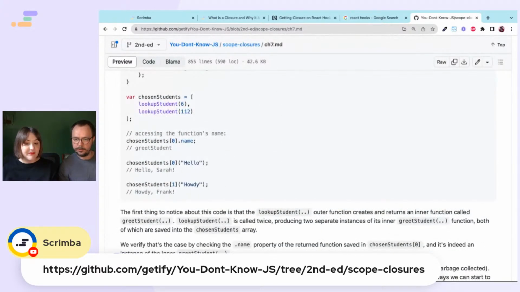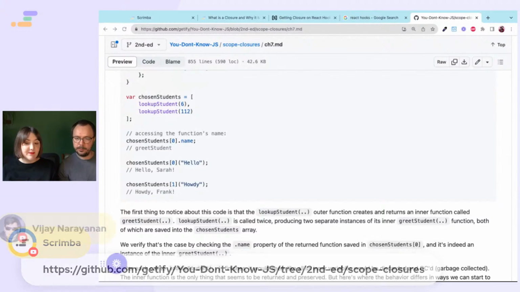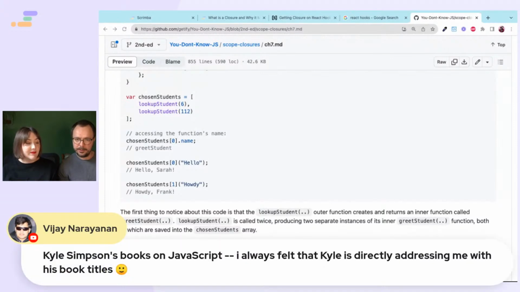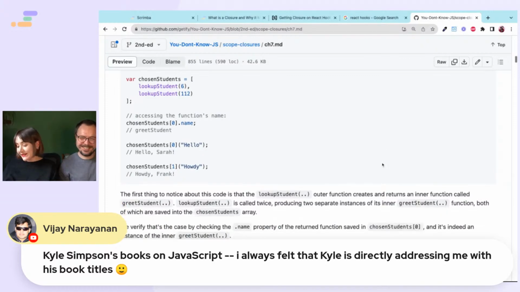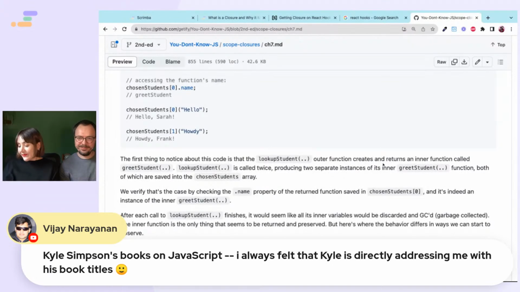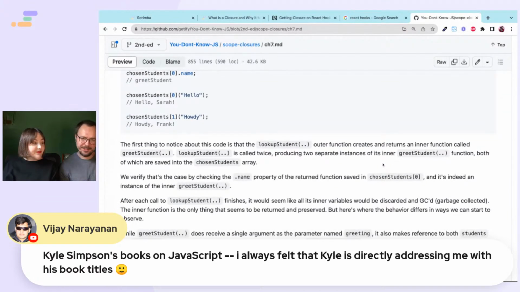So, Kyle Simpson's book on JavaScript. I always felt that Kyle, oh sorry, is addressing me with his book titles. I think actually the name You Don't Know JavaScript came about because he was in one of the interviews and somebody told him he didn't know JavaScript, and he said, "Okay, well I'll write the book about it then," which he called You Don't Know JavaScript. I kind of admire that level of pettiness. Brilliant. Yeah, very good. Or maybe I just butchered that story completely. So if I did, let me know.